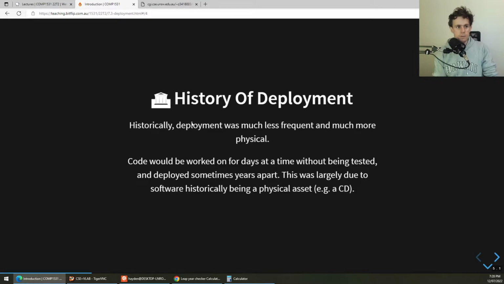So the history of deployment. Historically, deployment was a much less frequent and much more physical activity. When you go back to the early 2000s or times before that, code would typically be worked on for days at a time without being tested, and deployed sometimes years apart, a long time apart. And this was mostly due to things being put out on CDs.